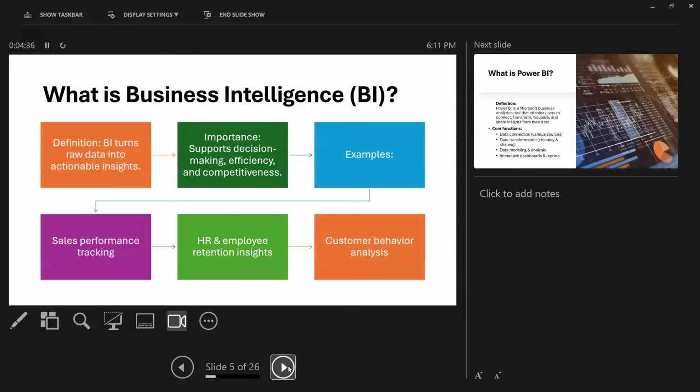Right. So let's start with the definitions. It's very important that you understand these things because if you don't understand the purpose of a thing, abuse is inevitable, right? What is business intelligence? Business intelligence, or BI, simply turns raw data into actionable insights. So say, for instance, you have data on immigration, data on health, data on finance. What business intelligence does is that it converts that raw data into actionable insights, right?